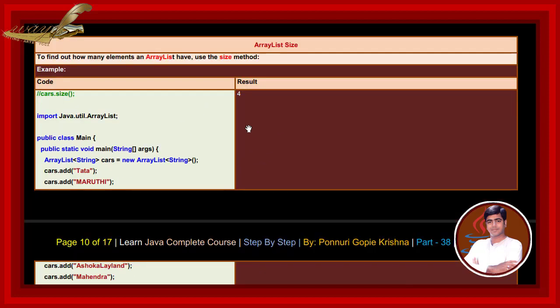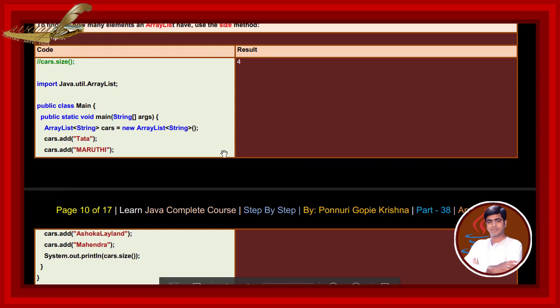Array list size. To find out how many elements an array list has, use the size method. See, now we are using the cars size method. See, the result printed is 4. Tata, Maruti, Ashok Leyland, Mahindra. They were 4, so 4 was printed.